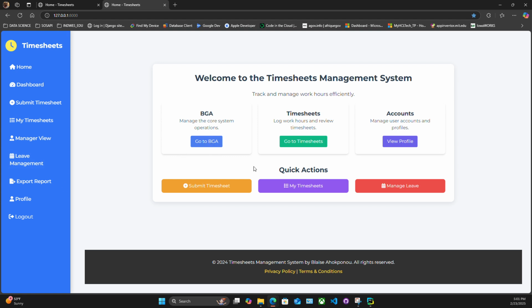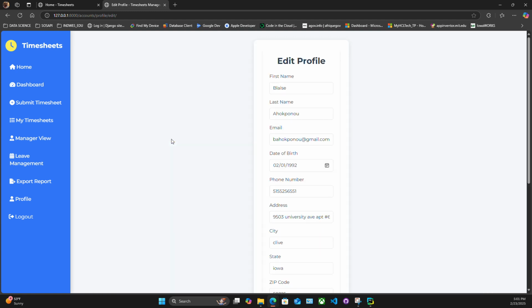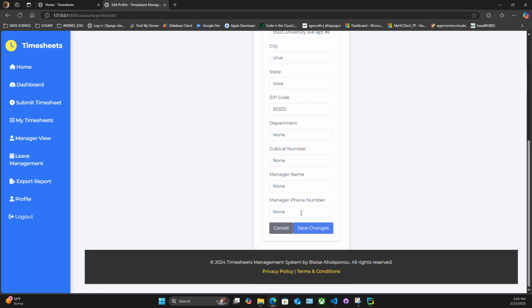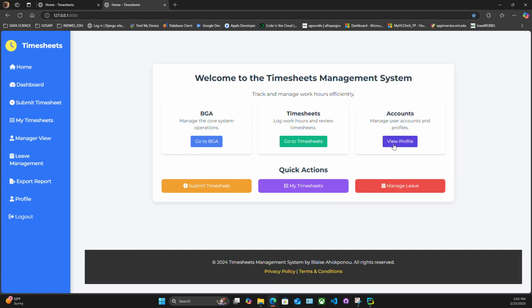So if you click this one, it's the home page. You can go to timesheets from here and submit a timesheet. All your information is in there. You can edit it at any time. You come here, you change the information, you save it, and it will get saved for you. So that's the home page.